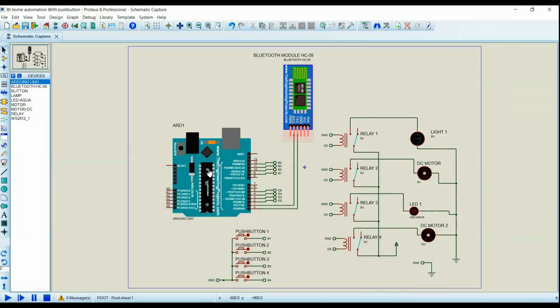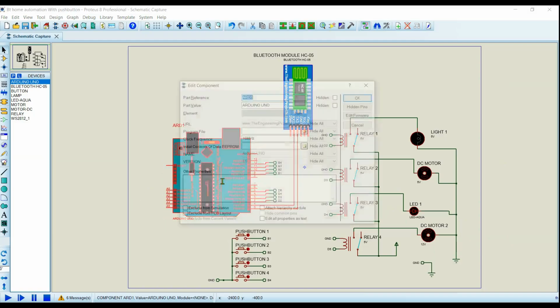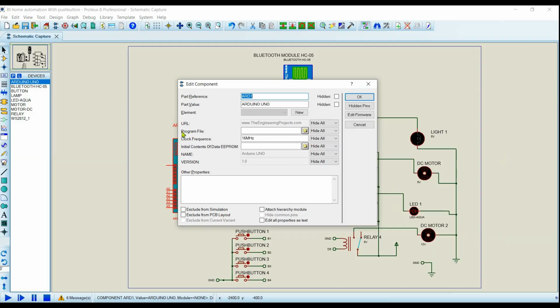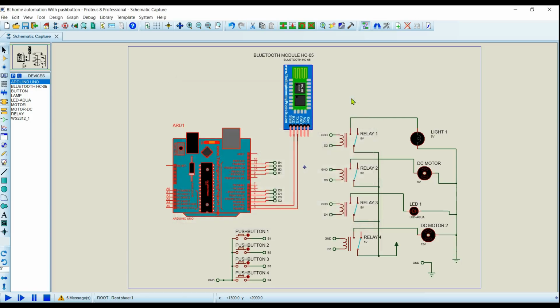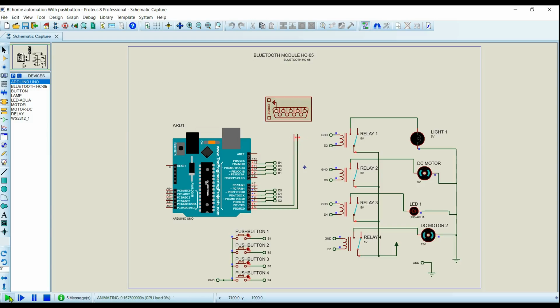Now, let's upload the hex file to Proteus. First, double-click on the Arduino in the simulation to open its properties. In the Properties window, find the Program File section, where you need to paste the hex file path copied from the Arduino IDE. After pasting the path, click OK to save the changes. Once this is done, start the simulation, and your Bluetooth home automation project will begin working as expected.